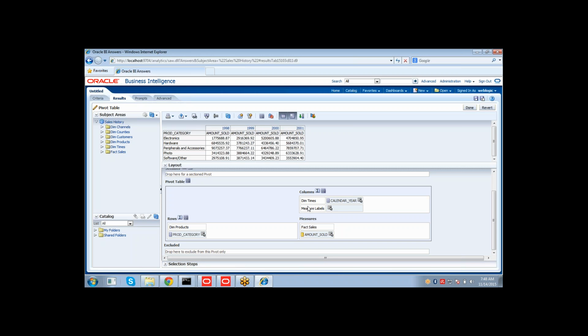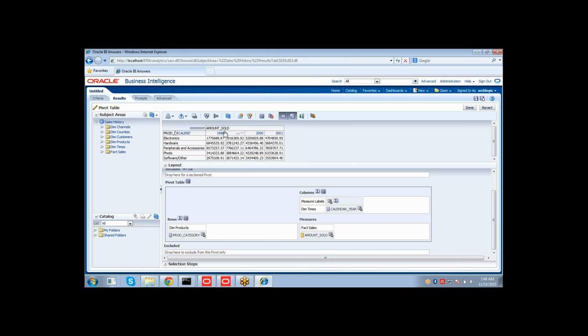And where do you want to display them, under the measure labels or above the measure labels? You drag and drop below the measure labels. And the measure column is what? Fact sales amount. The rest of the layout properties will be the same. The table view has rows and measures in one section, whereas here rows is a separate section, columns is a separate section, and measures is a separate section.